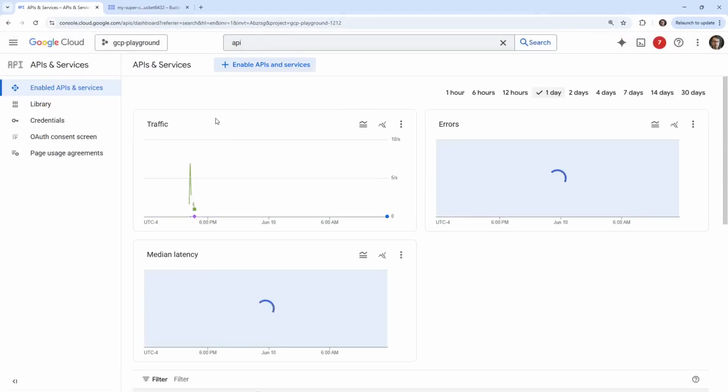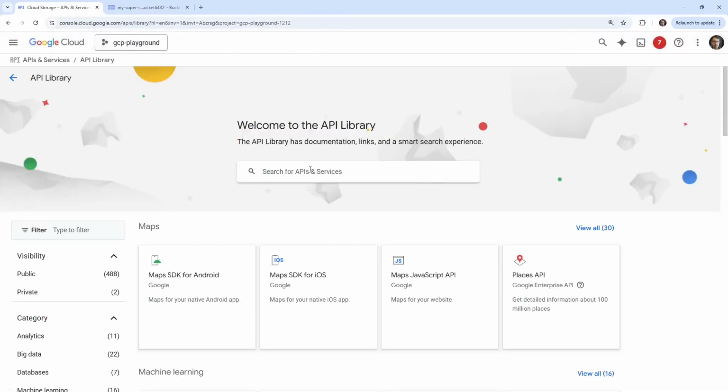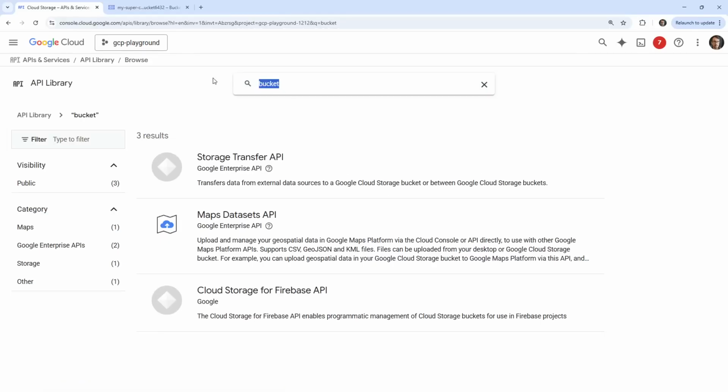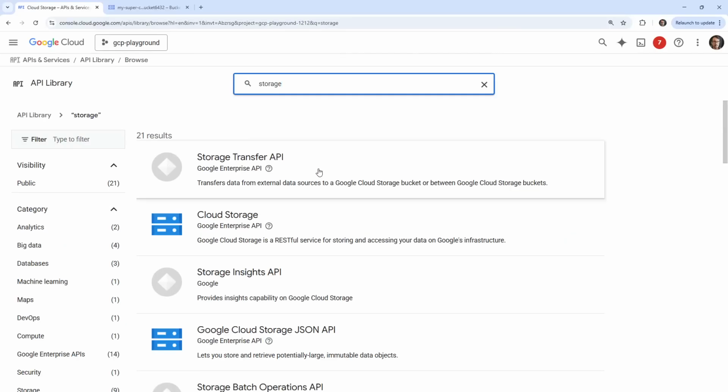API services. What if we try bucket? So it transfers data from external data sources to Google Cloud Storage buckets or between them. Okay. Go back over to here.